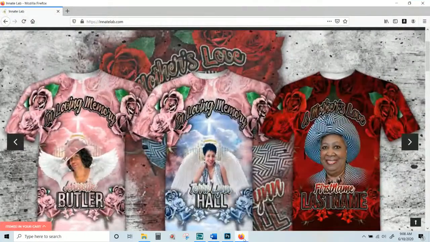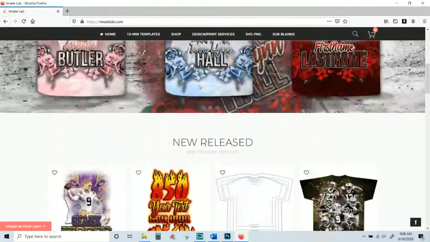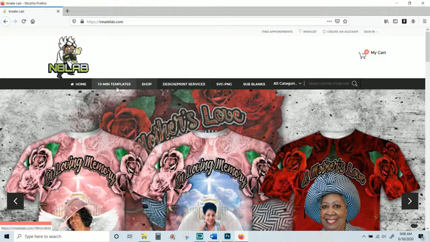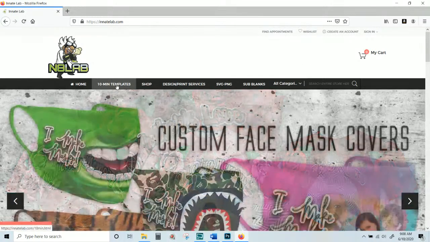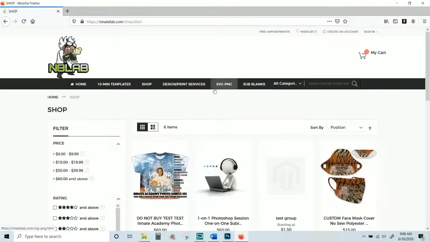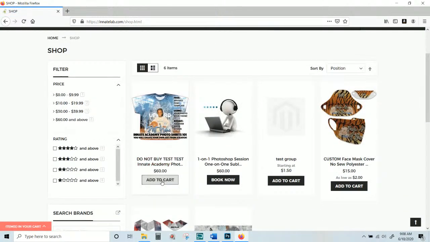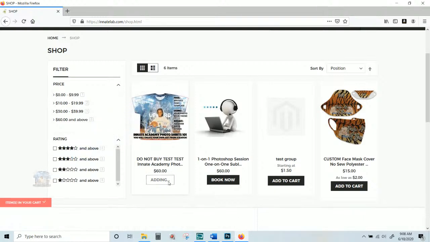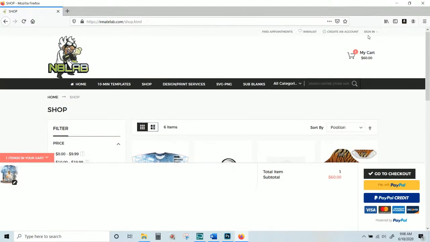Now first, I'm going to have to purchase it. So right now, you can go to any one of these tabs. I'll probably have it on 10-minute templates and shop and any of the other tabs. But right now, this one says do not buy because this is my test one, okay? But I'm just showing you the process of purchasing the course. The course is $60. It's a 3-hour-long course, okay? So we're going to go ahead and add that to our cart and check out.